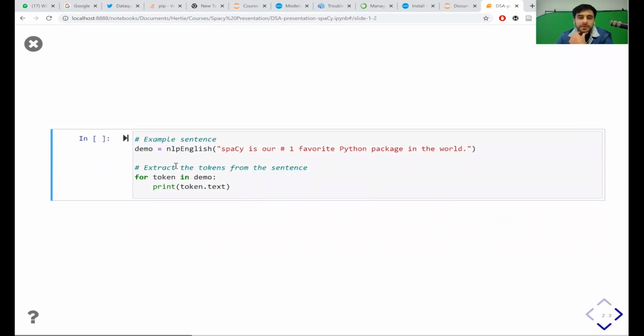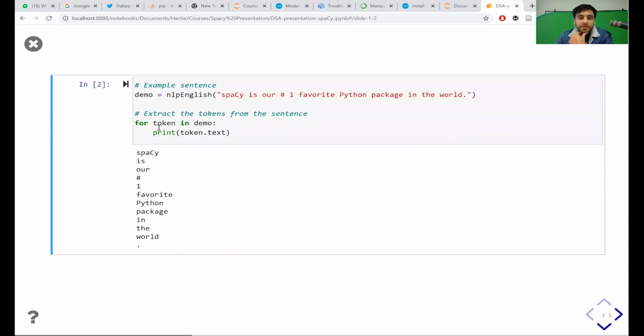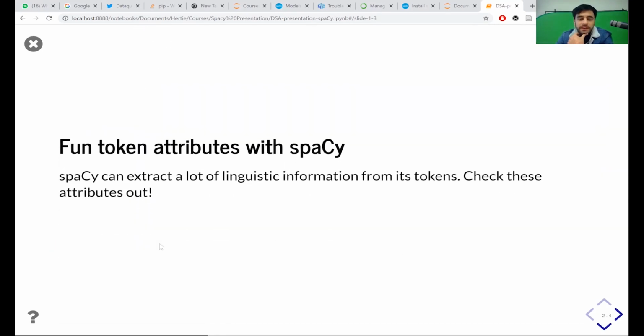To start, we came up with a sentence that demonstrates the ability to tokenize. So we run through the sentence and we print each token, the text contained in the token. And we can see that the sentence is separated into its parts, its words, and its punctuation. And then we can go beyond that and extract a lot of important linguistic information.